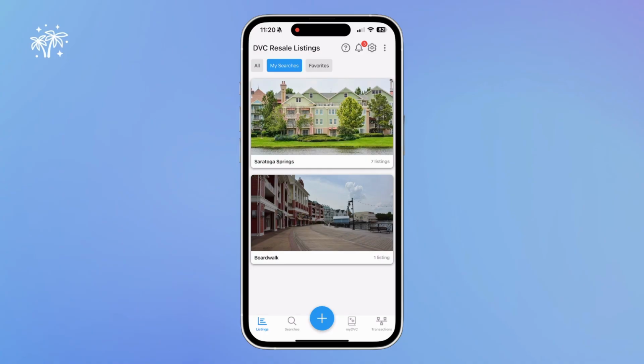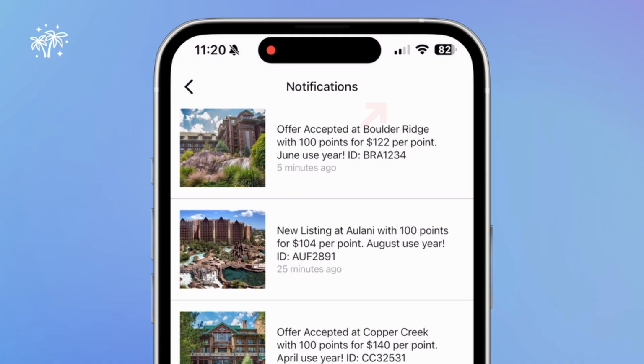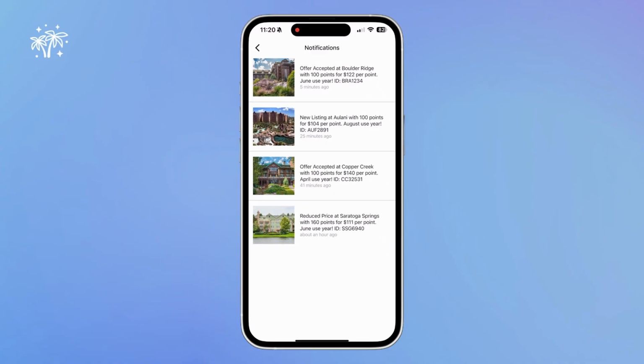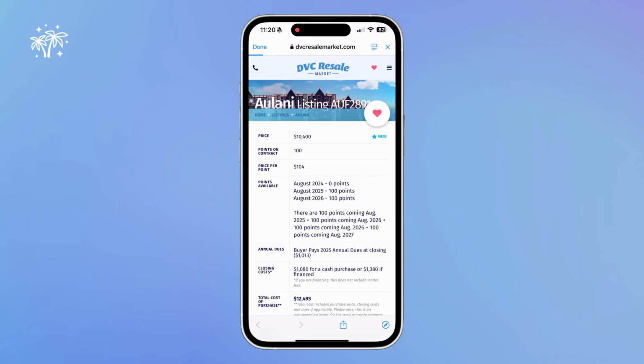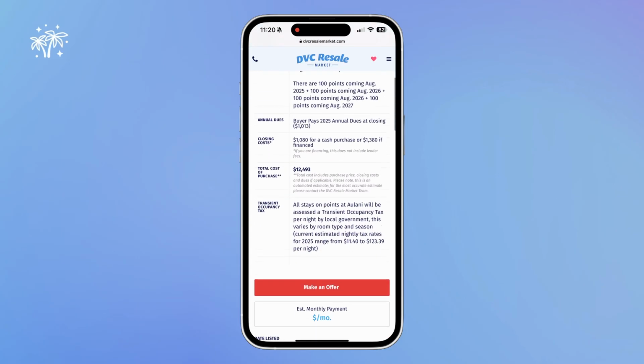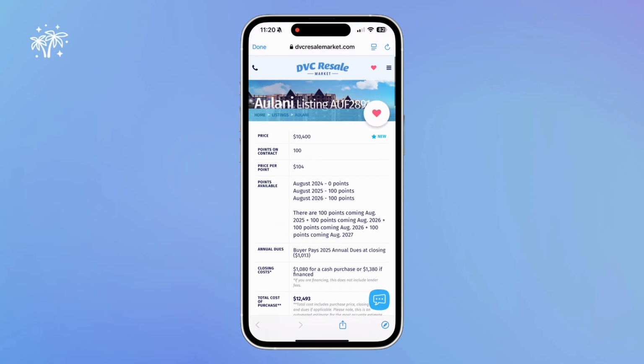It's important to note that once you have those searches set up, you will then automatically be enrolled in notifications for those searches. So if a new listing is put on the DVC Resale Market that fits within your search, you'll get a push notification to your phone, and you can click on that notification to go directly to the DVC Resale Market mobile app and view that contract.